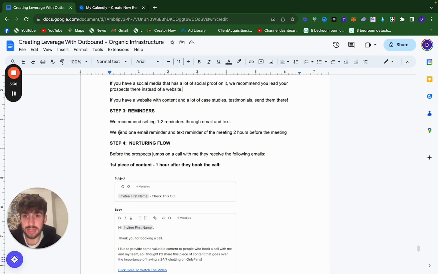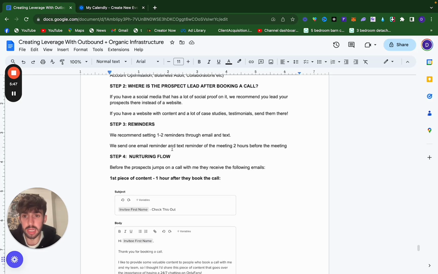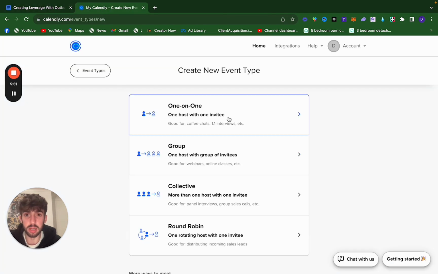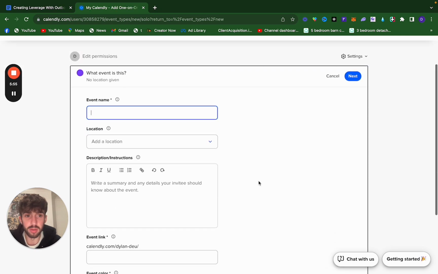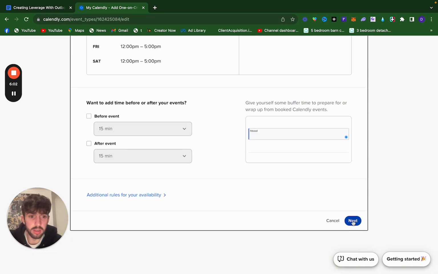Reminders. We recommend setting 1 to 2 reminders through email and text, and we send 1 email reminder and 1 text reminder of the meeting 2 hours before, and that's the minimum requirement there for reminders, right? And you do that in Calendly. Once you create an event type, I should have just kept this open, let's just go to next. Boom, boom, boom. You've done all this. You've asked the questions. You go to next.